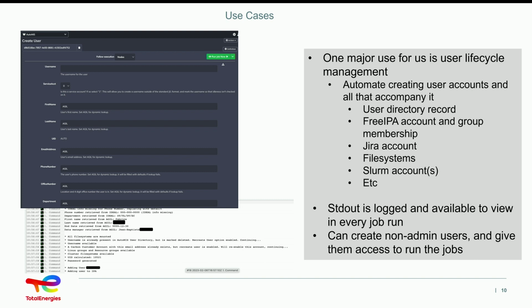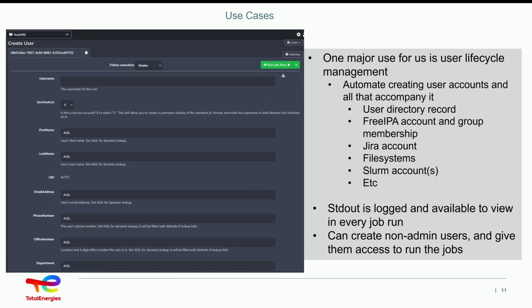Use cases. One major use case for us is lifecycle management. We are using a job, another screenshot here inside of our AutoNIS project. The job itself is called Create User. We are using Rundeck to automate creating all the user accounts for our systems and everything that accompanies it. For example, the user directory record for IP accounts and group memberships, file system folders and quotas for those users, Slurm accounts and associations that go with those user accounts. This Rundeck job takes care of all of it.